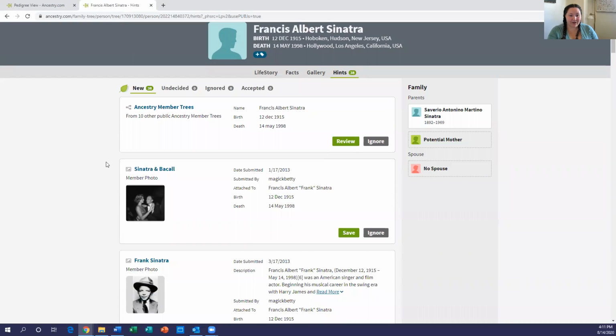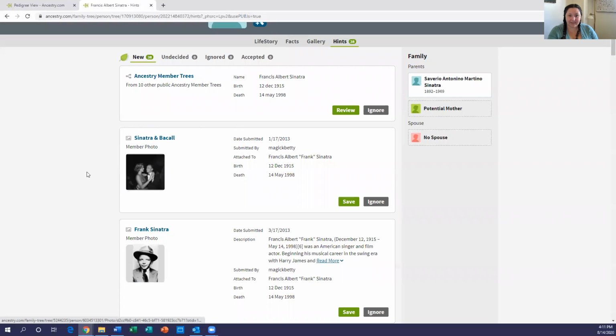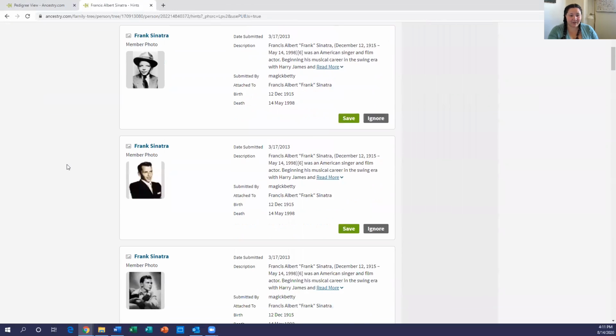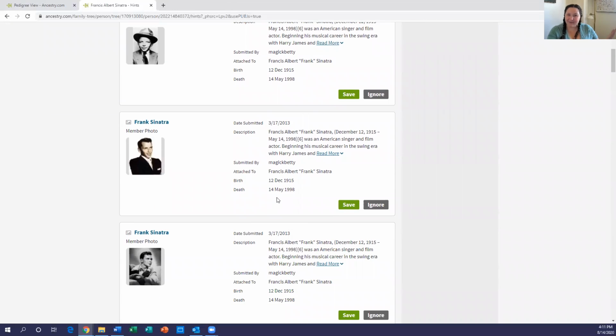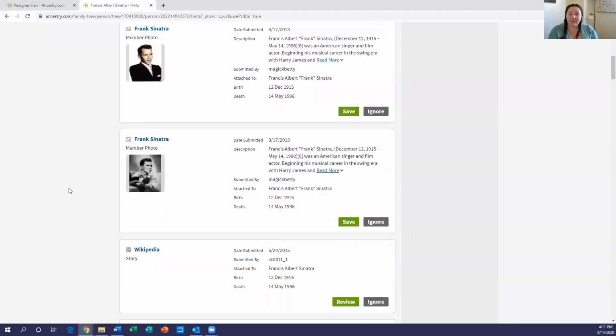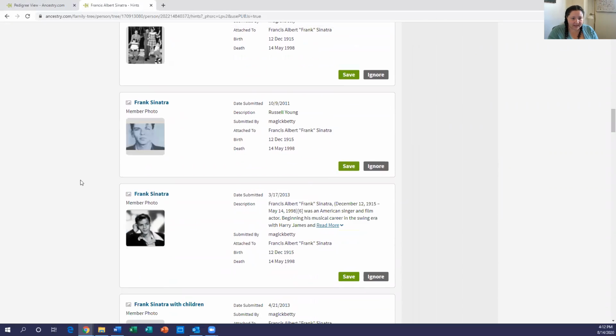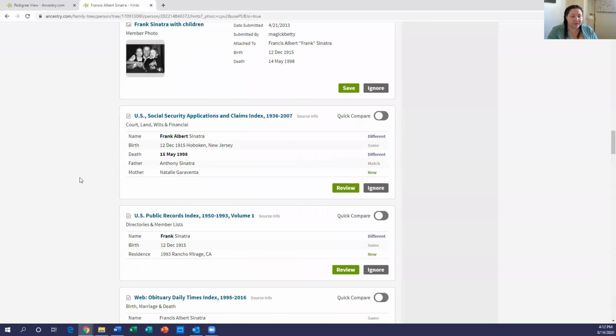Ancestry is telling me that there are photos available of Frank Sinatra, and there may be photos of your ancestors out there. I know that I found a lot of my family's photos on Ancestry because other family members had them and uploaded them. And you can also decide, if you upload a photo that you happen to have in your records of a family member, whether you want other people to view that or if you want to keep it personal for yourself. That's a choice that you get to make. But let's skip the photos because we all know there's photos out there.